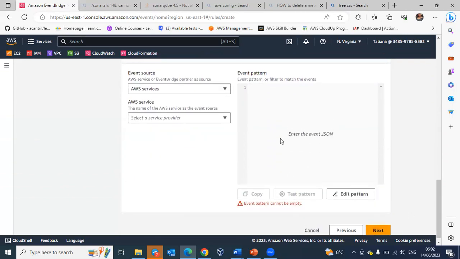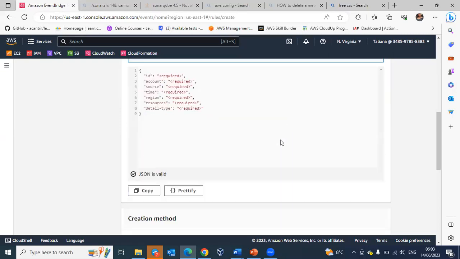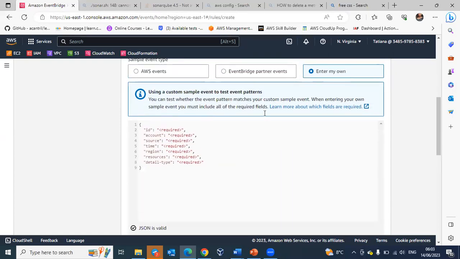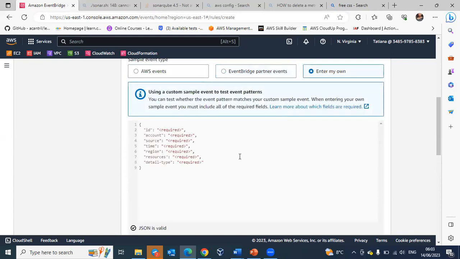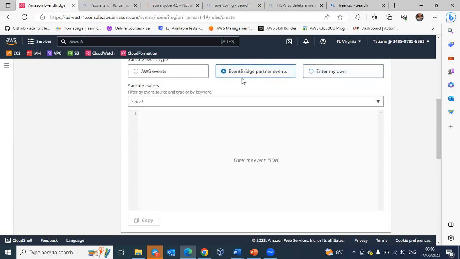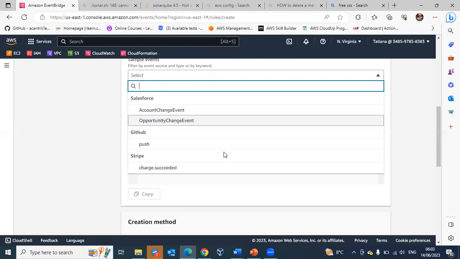There's a possibility to get events from your own. Enter my own. If they are putting that space there where you have to input your code, probably you have to use that field. Okay, just remember, come to these sample events. Let's see the top events we have there. No, inside EventBridge partners. Yes, come to this arrow, from here you can. Okay, I see.